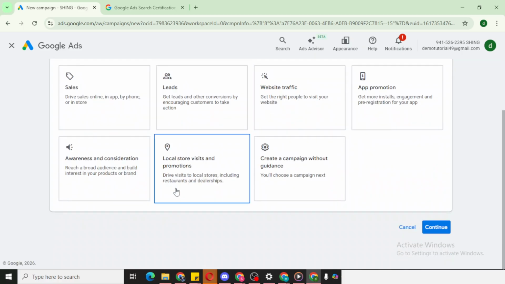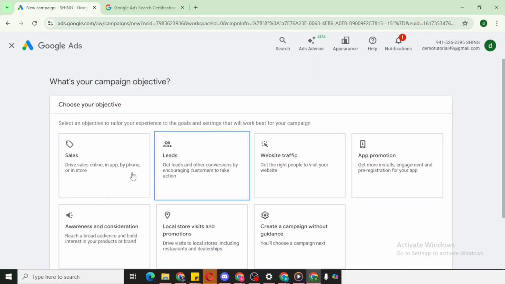Next, select Performance Max as your campaign type. Performance Max uses Google's automation to find the best placements across Search, YouTube, Display, Discover, Gmail, and Maps, so it's designed to maximize conversions based on your goal.